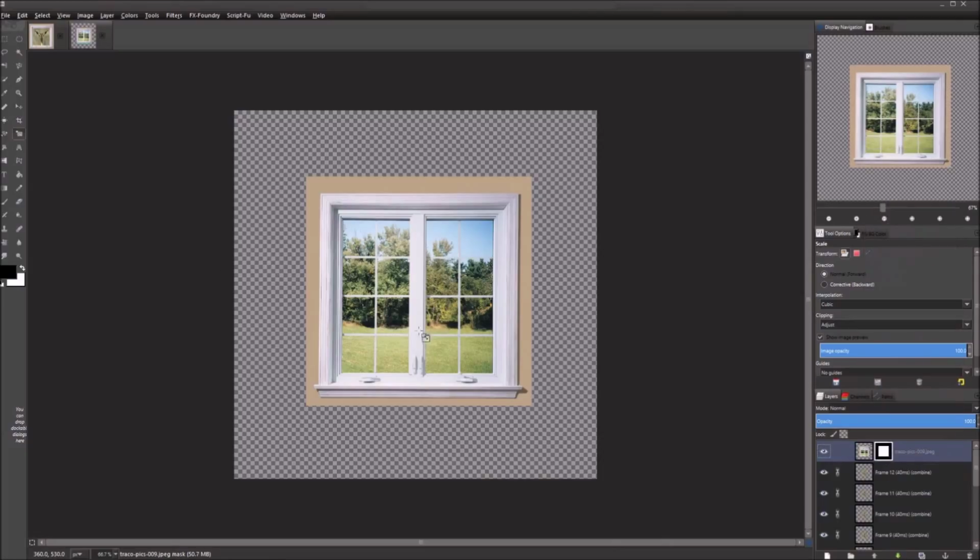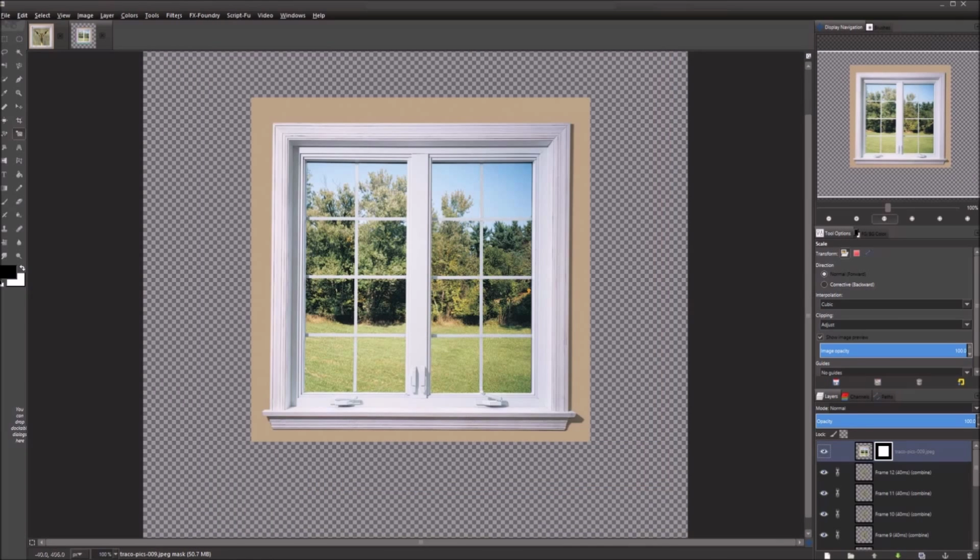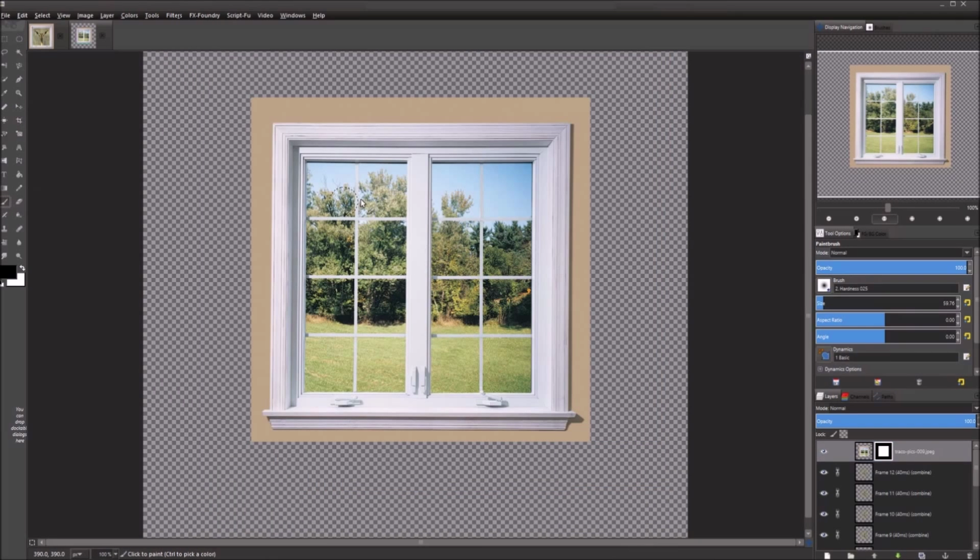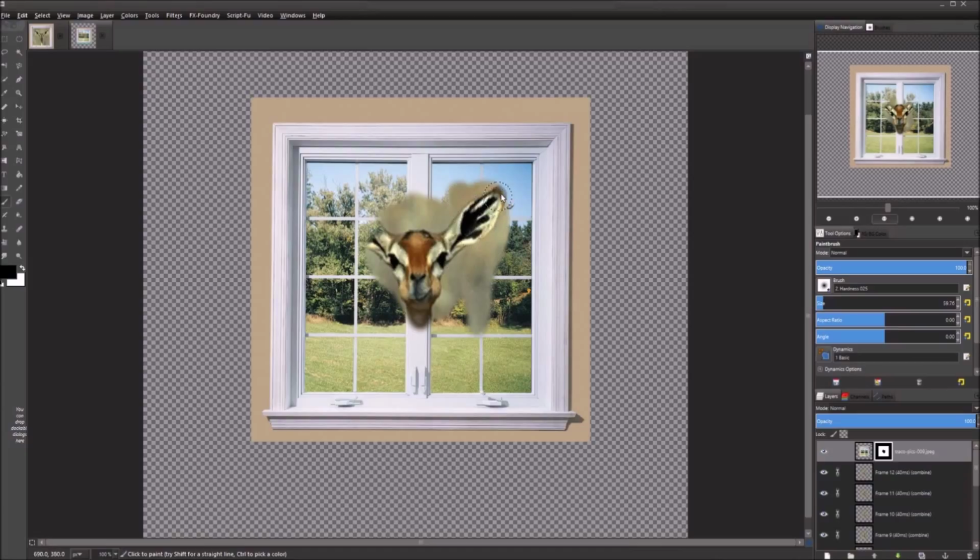Okay. Alrighty. Now let's come in here and grab our paintbrush. I got a soft brush, full opacity, and let's just start drawing in here. I'll make sure the color is black. Start drawing in here and revealing the deer.